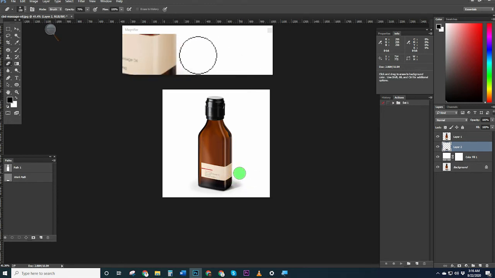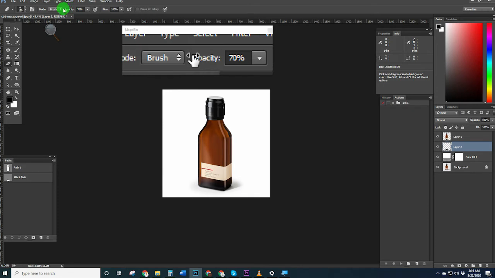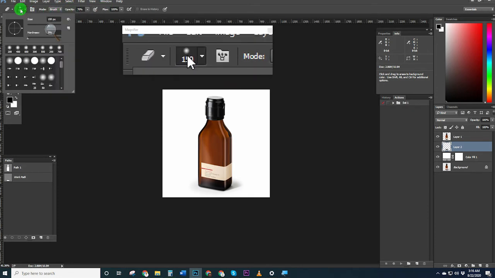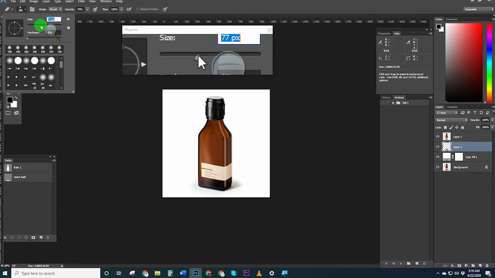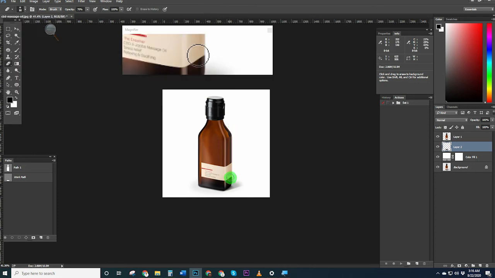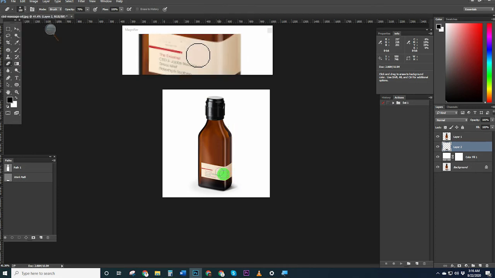Just make the brush size smaller or larger as you want. Select the eraser tool and erase some unnecessary parts, and we are done.